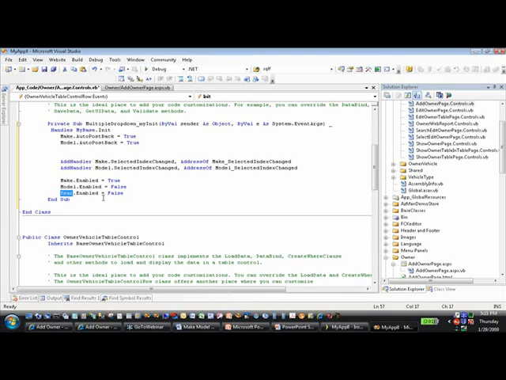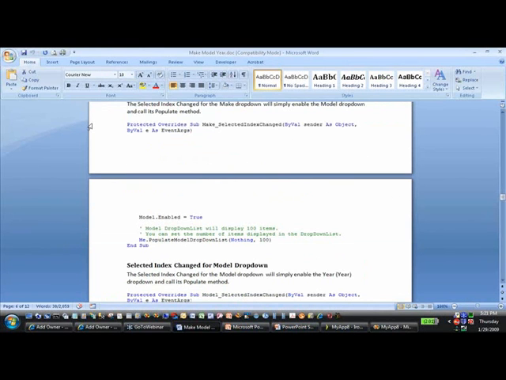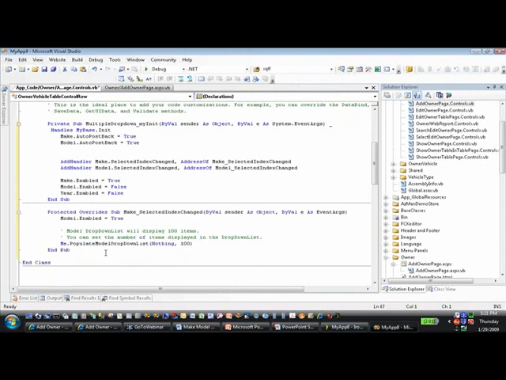So once we have done that, the next step for us is actually to define the selected index change methods. And again, let me copy the selected index change methods over here. Let's look at the first one, which is going to be for the make. And let me paste it, and I'll walk you through. It's a very simple function.